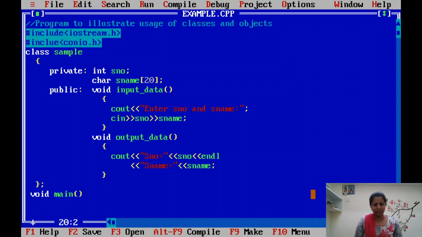Please follow the structure. See here, I am showing how to type the program and how to give the space between one line and another line. The same way I am using, you should also use while writing as well as while typing.